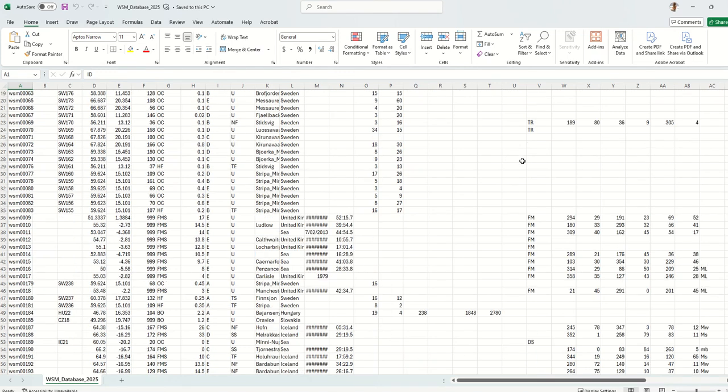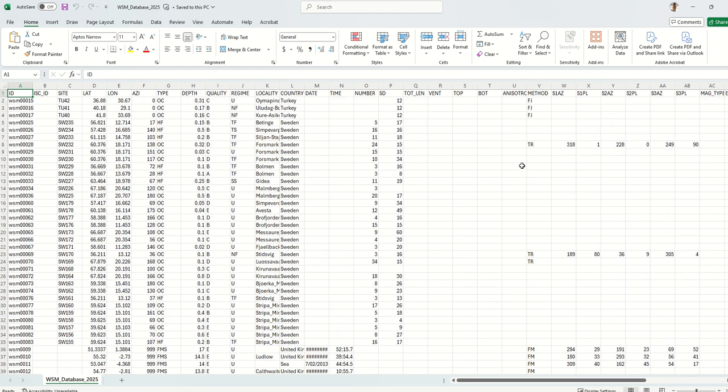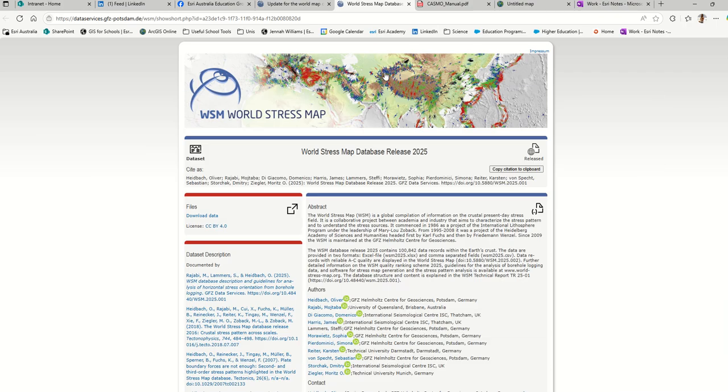This is what it downloads as. You can see all the different kind of columns here. But this regime column here, this is actually the column that they have mapped with the blue and the green and the red and everything. So that's the column that we actually need. So here's where I went from there.